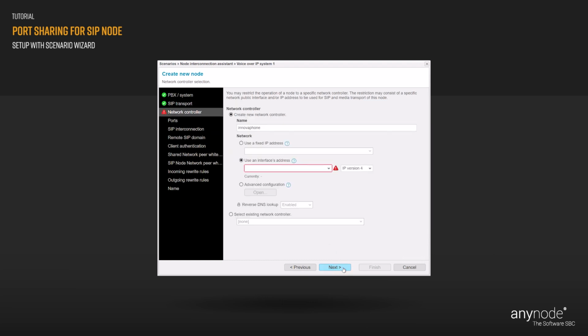When configuring the network controller, you have the option to specify a fixed IP address, use the IP address of a network card, or perform an advanced configuration. Additionally, there's an option to use an already existing network controller. In our example, we'll select our network card so that the node communicates using the associated IP address. Click Next to proceed.